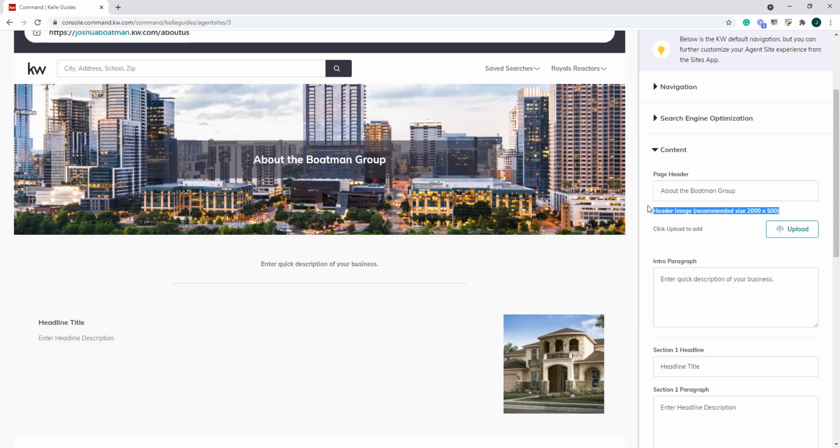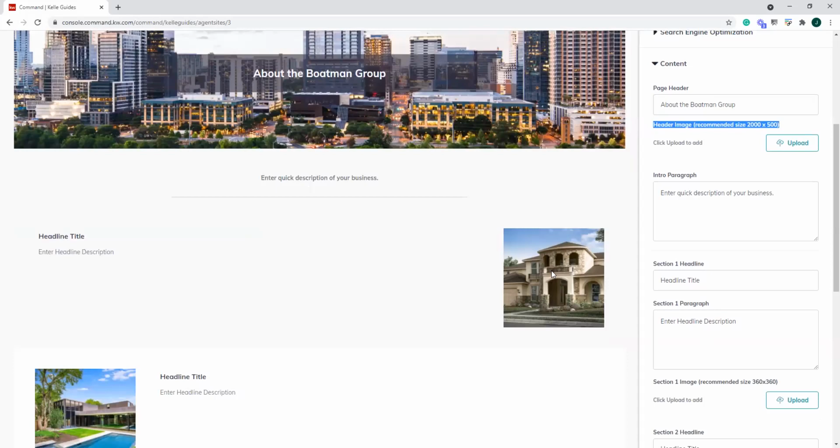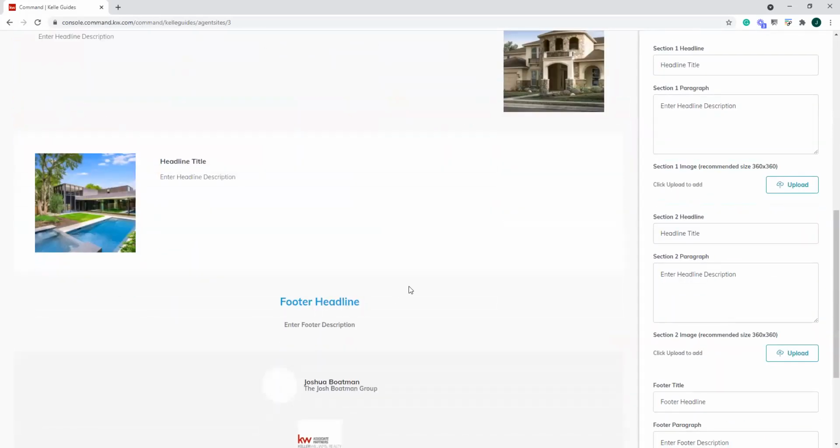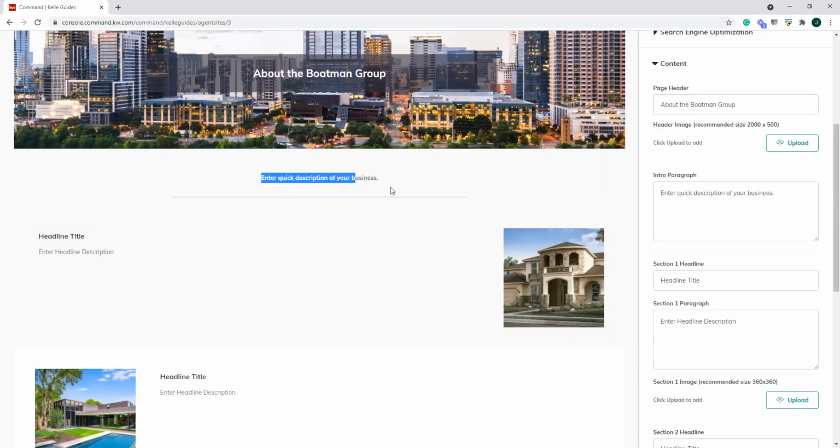The next thing we can do is adjust our header image. This is the image behind it. Once again, just as we talked about previously, try to have something that is relevant to your marketplace, to your team, to your group, whatever makes the most sense. There's no skyline that looks like this in the area where I sell real estate, so I would definitely want to look into changing that. And then we go through and build out the content the way we desire, right? So we have our quick description. This is our intro paragraph.